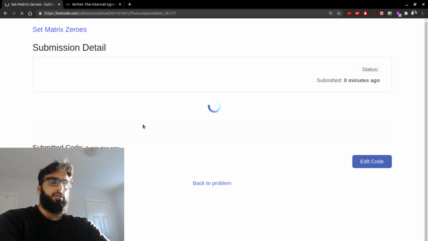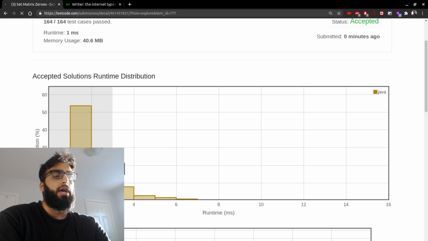You guys can see a pretty good runtime. This is the most optimal solution. O of m by n, in place, so no extra memory. Well, constant memory, O(1). If you guys don't understand something, just let me know in the comments.